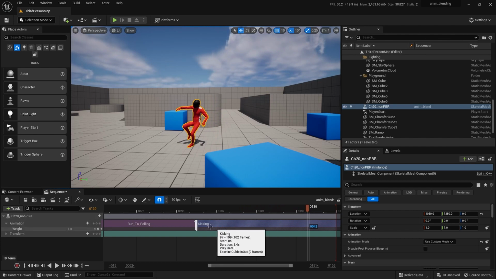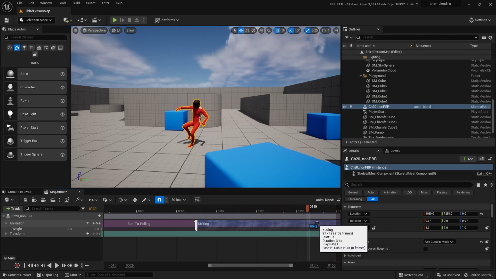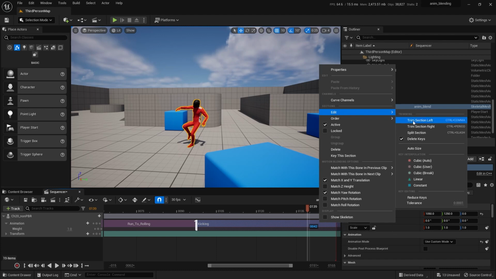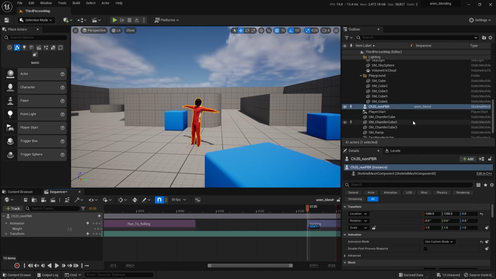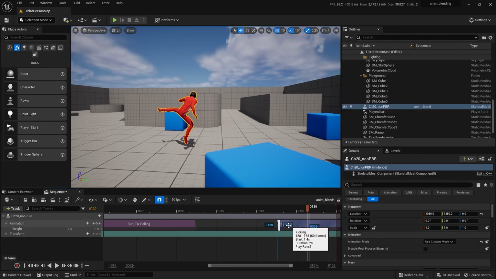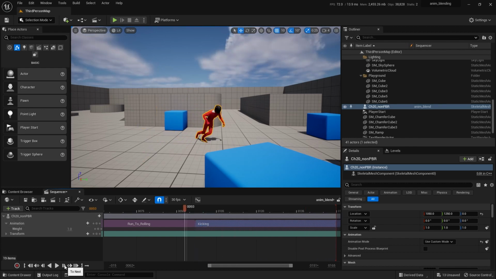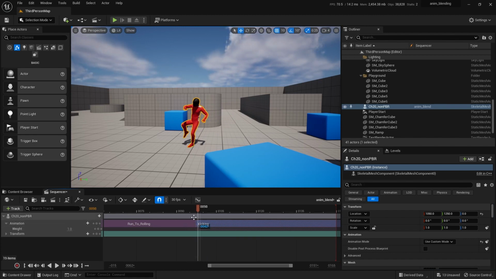We'll say about here. And so what you do is you right click on the second one, you go to edit and trim section left. So see, it says trim section at current time to the left, keeps the right. So if I now drag this back over here, it goes here.